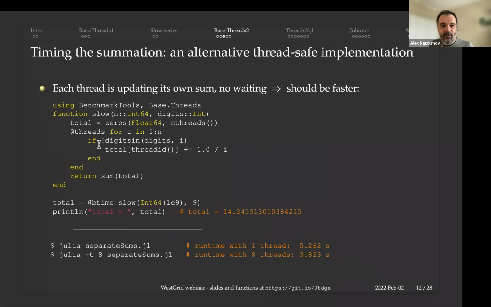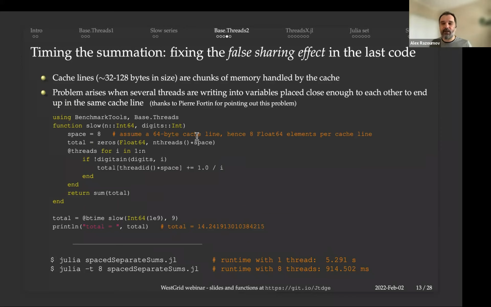In the previous code, we have an array of 8 threads, so 8 elements, right? And they're close to each other in space. And it turns out that all of them happen to fall into the same cache line, right? So that's why it takes forever for individual threads to actually write into these variables. One simple solution, not terribly elegant, but it works really well, is to space these elements by some factor. So if you use a factor of 8, this will assume a 64-byte cache line, right? So it will separate all those individual partial sums in memory.